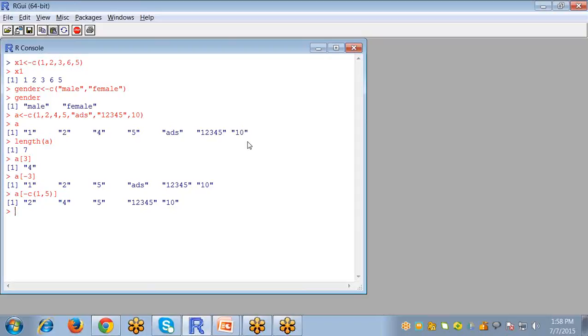We may wish to extract only the elements where A is less than 6, or here x1 is less than 6. So to extract the elements of the vector x1 that are less than 6, we write x1, square bracket, x1 less than 6, and the square bracket is closed. So the elements less than 6 in the vector x1 are 1, 2, 3, 5.